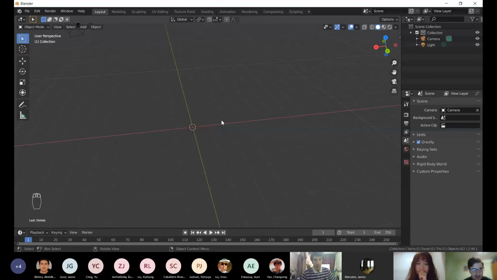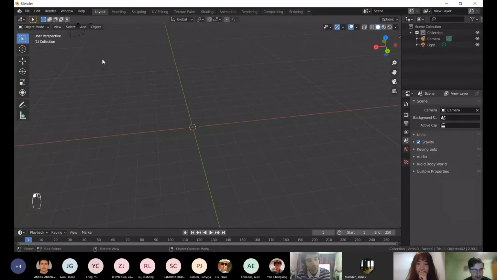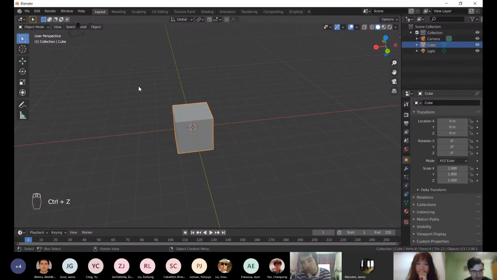To bring it back, or to redo any kind of thing you have done already, you would use either Edit, Undo, or you'd use Control Z. So if I go redo, and you see Control Z, it will come back. This is a very common shortcut that is used throughout many programs. I think even Microsoft ones would use this for undo.